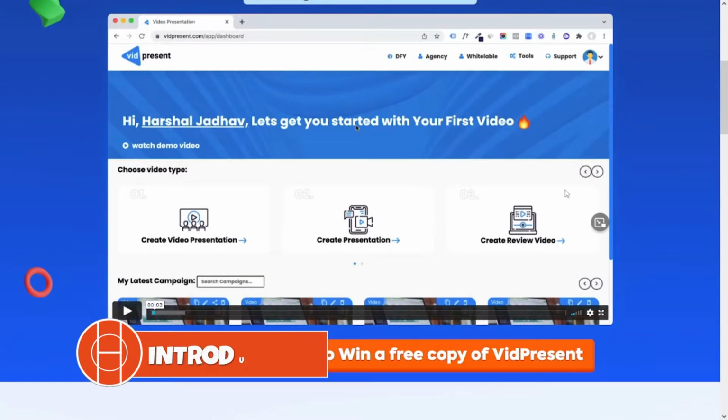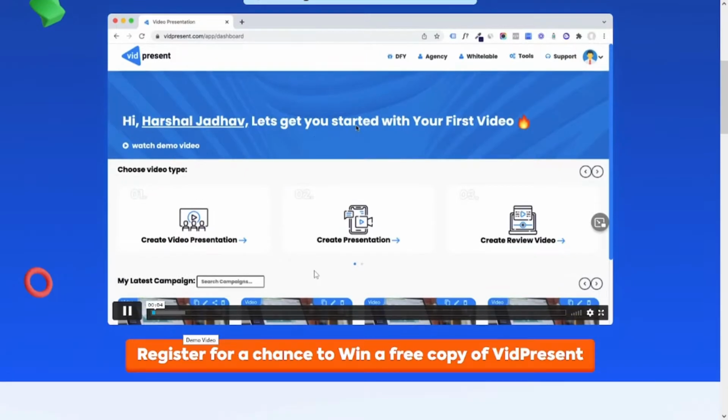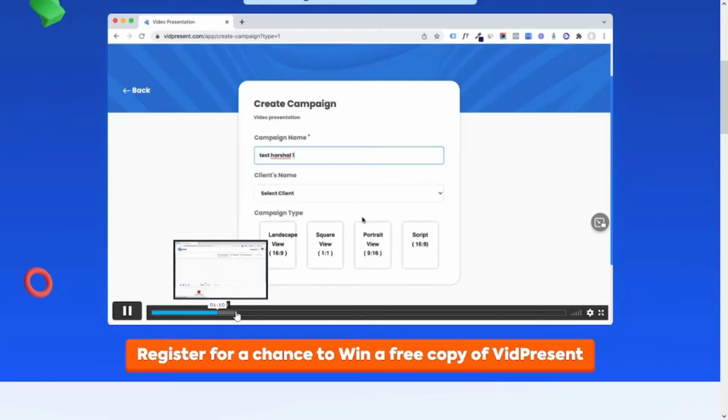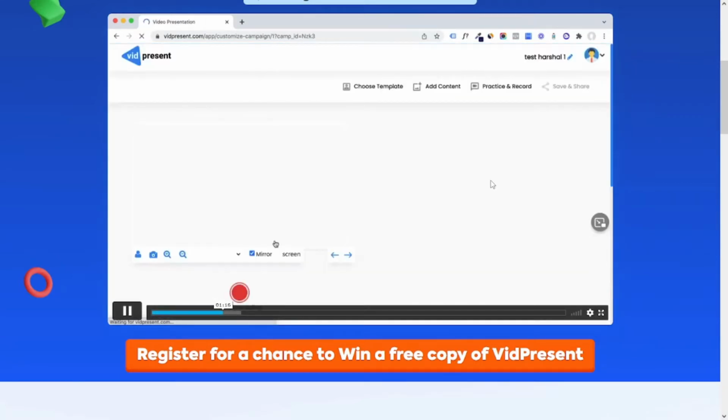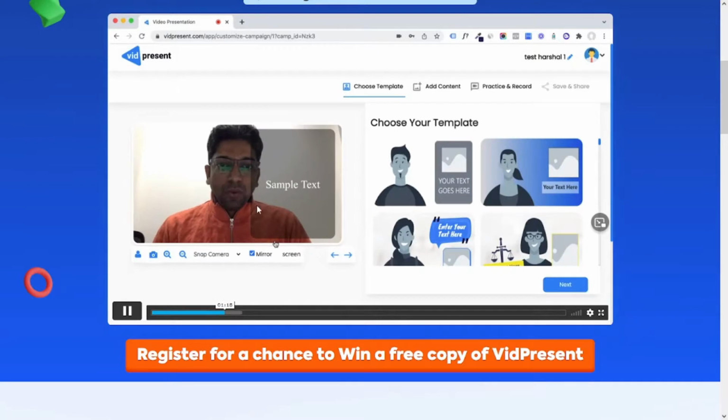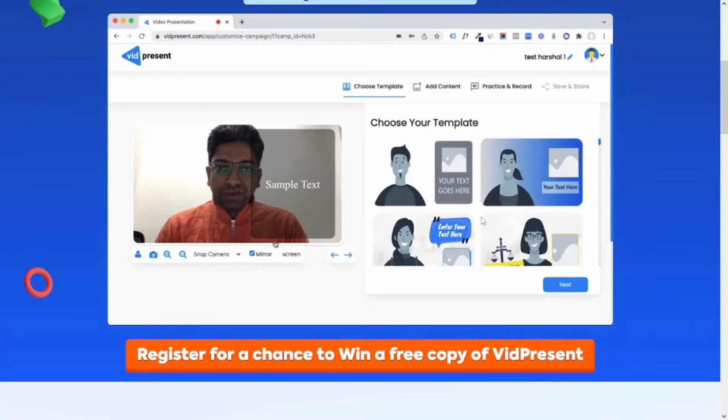So first, what is VidPresent? VidPresent is a groundbreaking app that creates video presentations that attract, inform, educate, and persuade audiences to buy your products and services online. This modern video presentation platform comes with commercial rights and tons of done-for-you local niche campaigns to make it easy to create and sell video presentations.